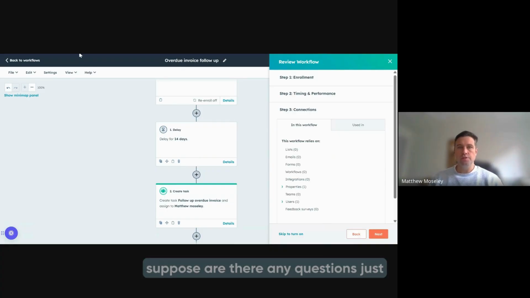I suppose, are there any questions just about anything with Commerce Hub? There's obviously a lot more things you can do with it. I think having a strategy around setting up payment links and different things on your website is important. Additionally, how you drive traffic to your website and those pages is also very important.